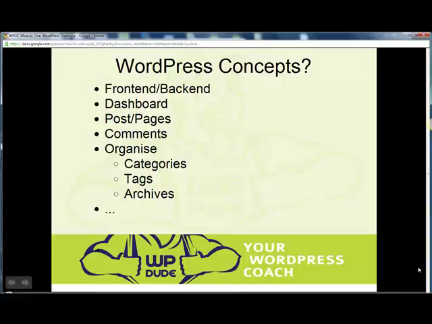The other way to organize your content is via an archive. Archives are monthly divisions of your posts. So as you add a post, it's automatically added to that particular month's archive. At the minute we're in March 2011 as I create this module, so anything I write will be added automatically to the March 2011 archive.